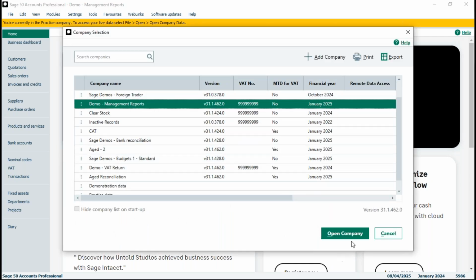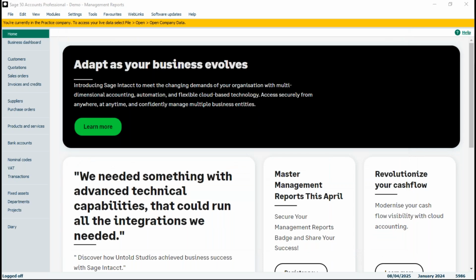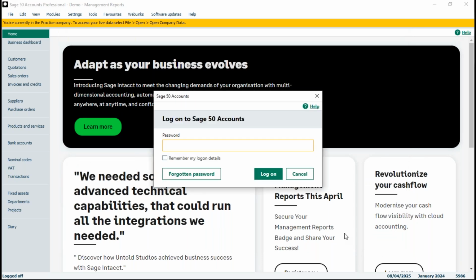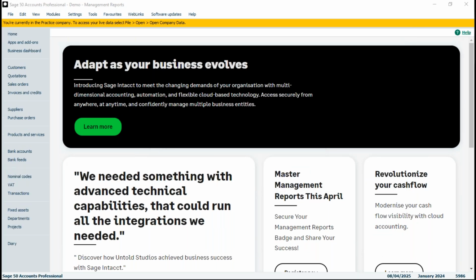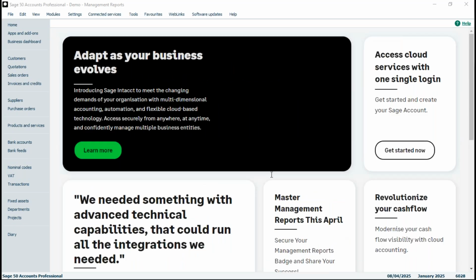So this is the one I want. Just log into it like normal. Obviously the yellow bar disappears from the top because I'm now back in my live company. You'll see that the financial year in my live company is still January 2025. So those were the first three options. Nice, easy options to get at that information.